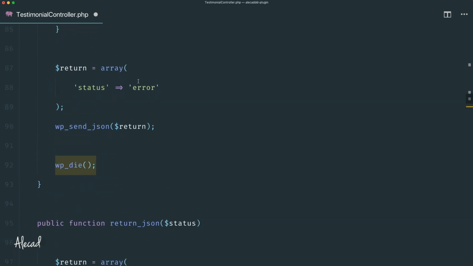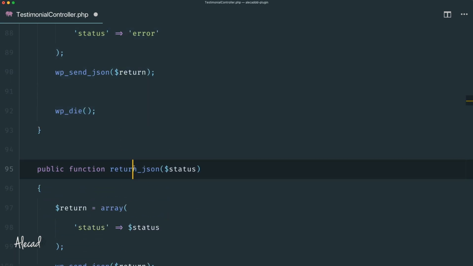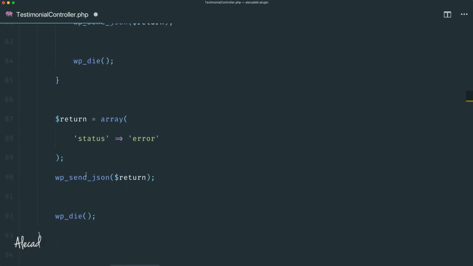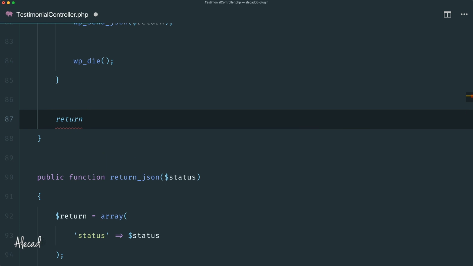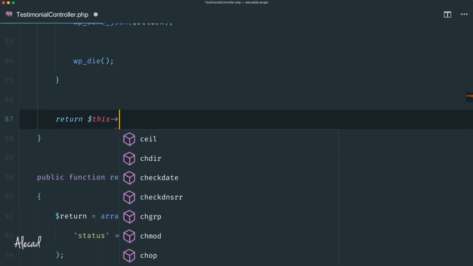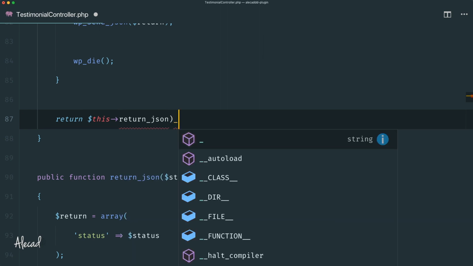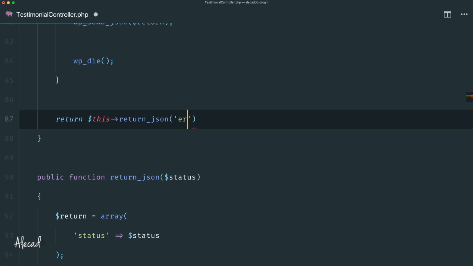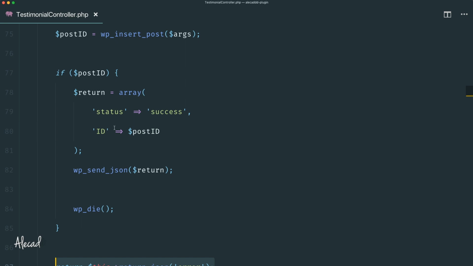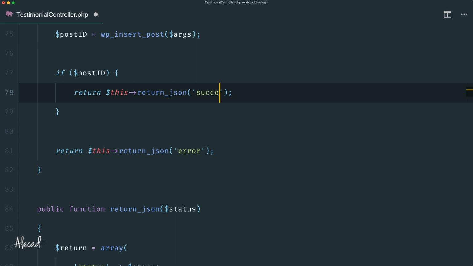Perfect. Now every time we do this kind of thing, we can replace it with this return JSON method. So this is a status error. Perfect. Let's do return this, that is the instance of this class. So we're tapping this class and then the return JSON method, and we can pass inside the string error because this was an error message. Then we can copy these, and we don't really need to pass the ID because we're not dealing with anything in the front end. We're not returning the ID, we're not doing anything. So we can simply remove all of these and simply pass our success.